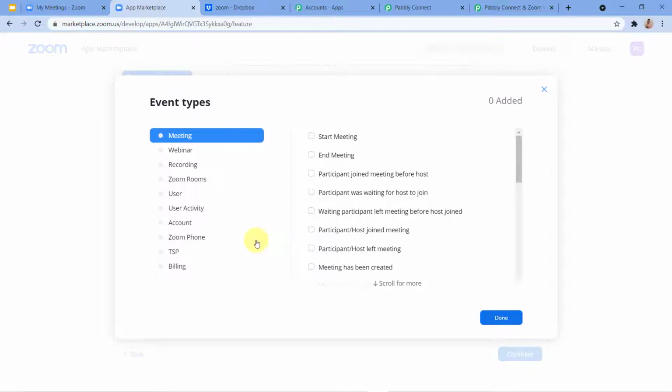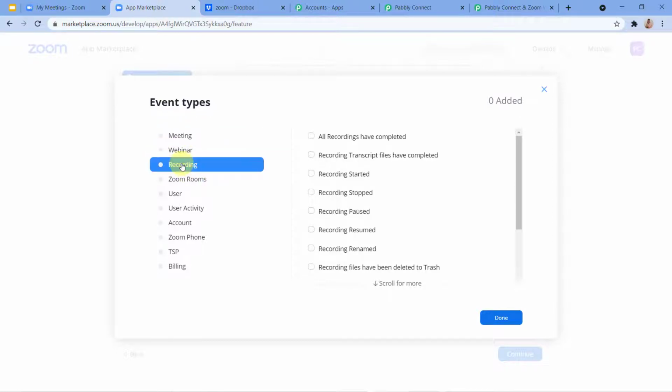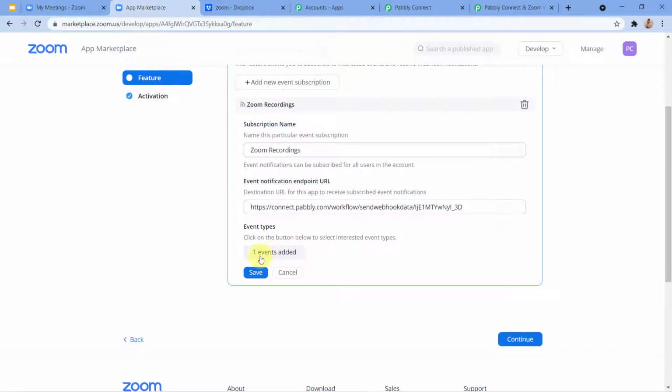Now what is the purpose of this video? What is the purpose of this task? We have to record the meeting and automatically save it into Dropbox. So we need to select the event type according to the recording option. We are moving on to this recording option, and here we have to choose all recordings have completed. We have to click on this checkbox, and once it is selected, we are going to click on done. Perfect. Now events are added. We are going to click on save.